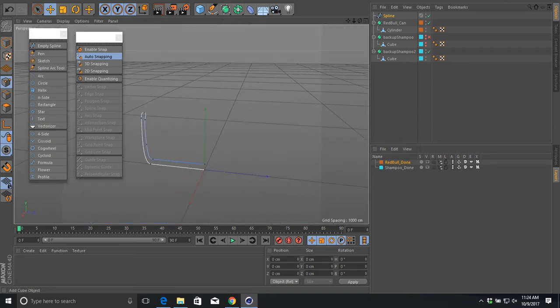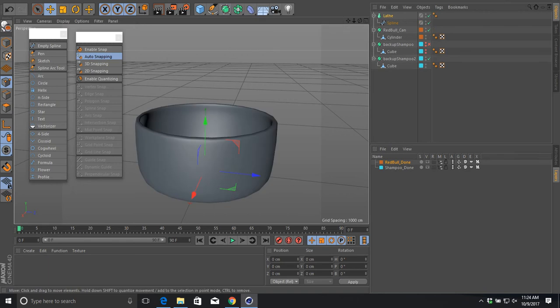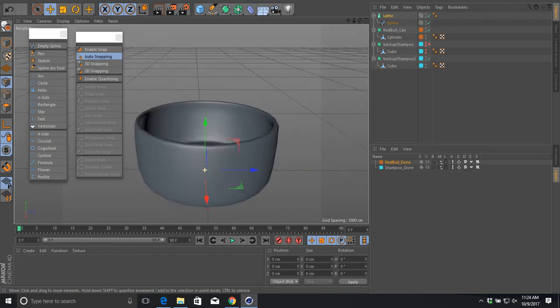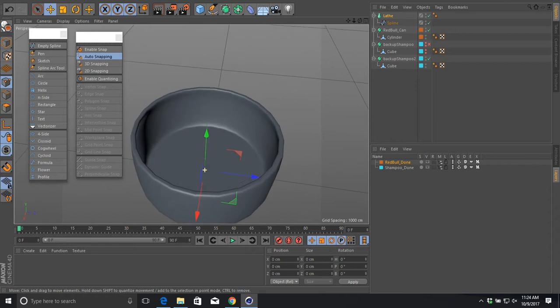Alright, so let me drop the lathe on there. Now remember, I can hold the Alt key when I click on this. As long as the spline is clicked, I can hold Alt and it'll automatically drop the spline into the lathe. So there we go. So now I've created this bowl very quickly.